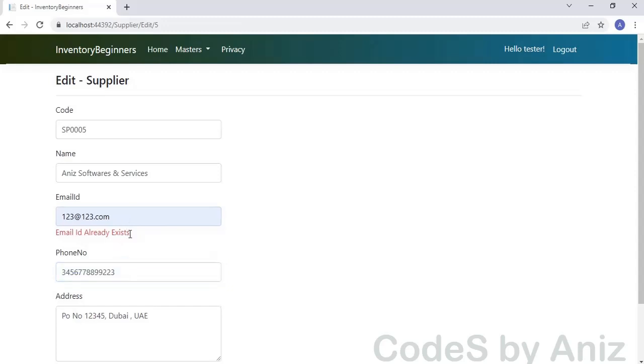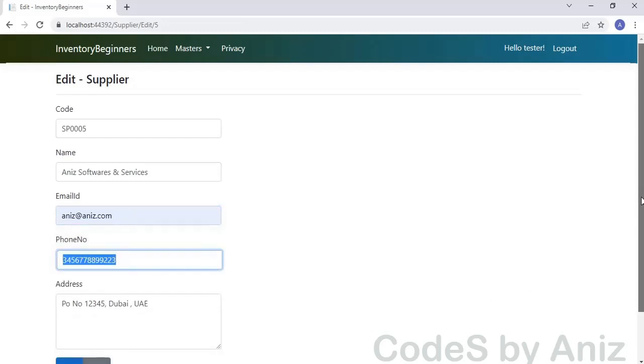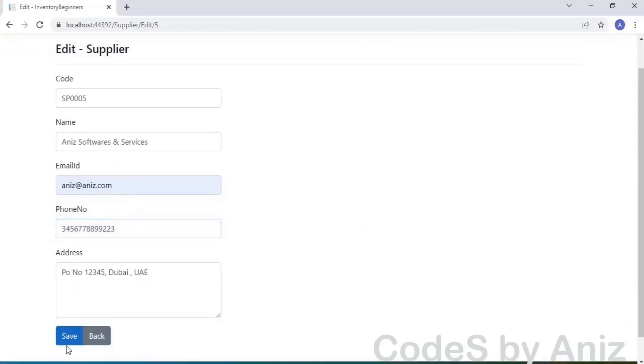Okay, now let's change back the email ID to anish@anish.com. Even anish@anish.com is also present in the database, but it did not show any error message. This is because the present owner of the anish@anish.com is this supplier.